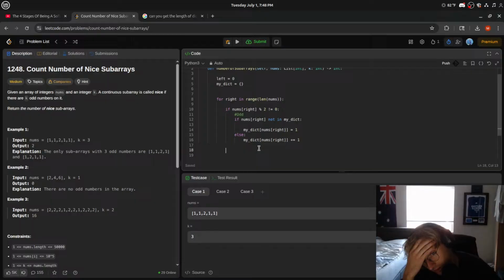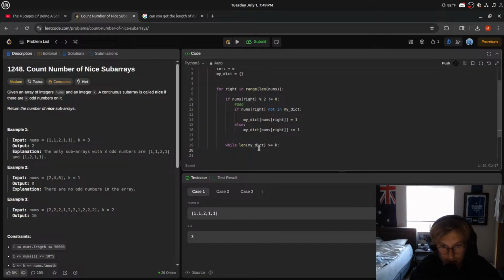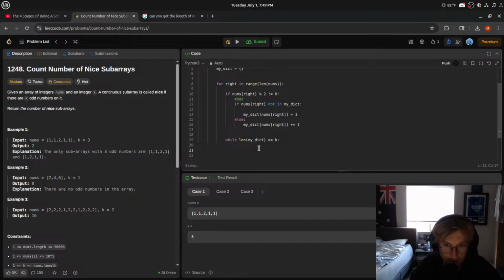Okay, so we add to our dictionary here. I don't know if this is gonna work, but while the length of my dictionary is greater than or equal to k, we have to check, right? If nums left is in the dictionary.